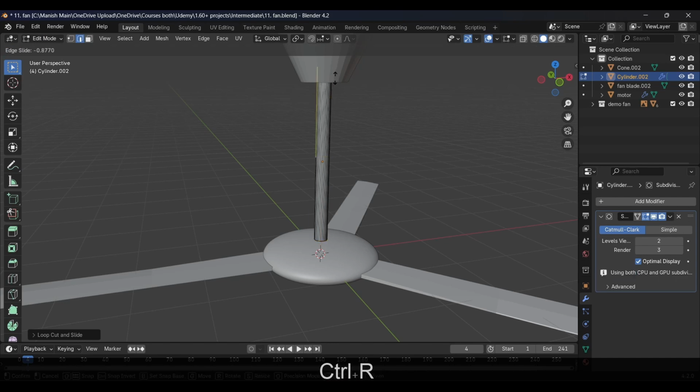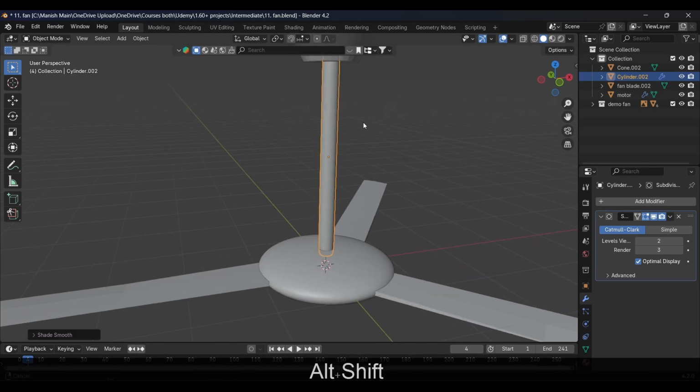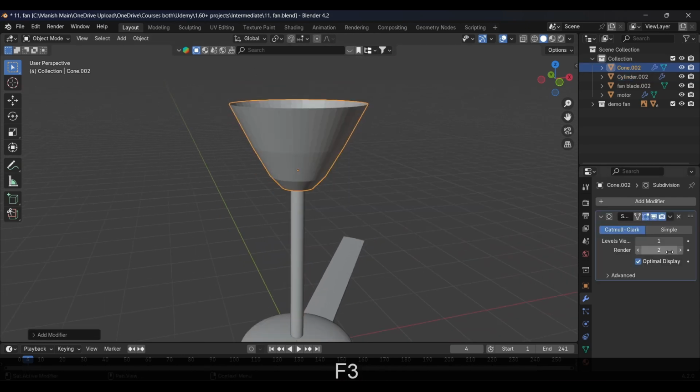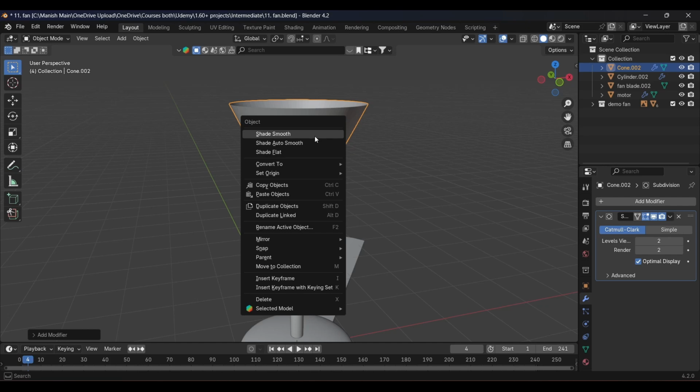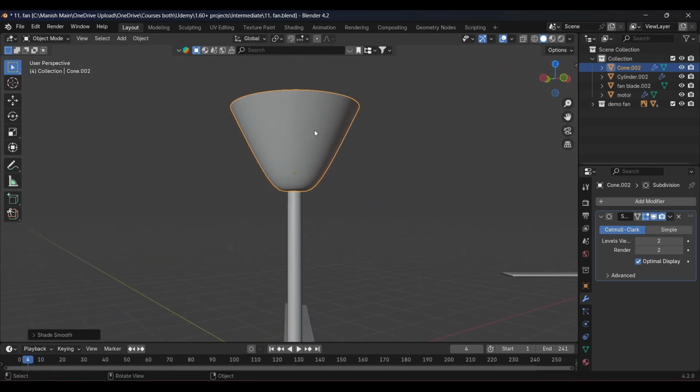Add another loop cut here. Now everything is good. Right click and set smooth. Now I'm gonna add a loop cut here. Sorry, subdivision modifier, and increase its strength. Right click, set smooth. And so everything is looking good. Right click, set smooth.